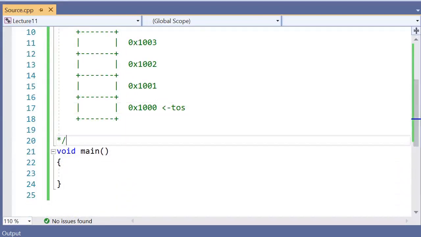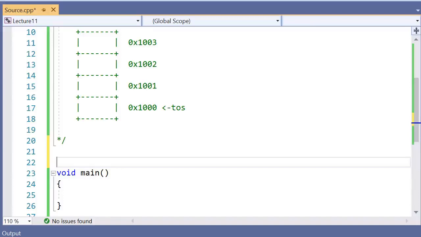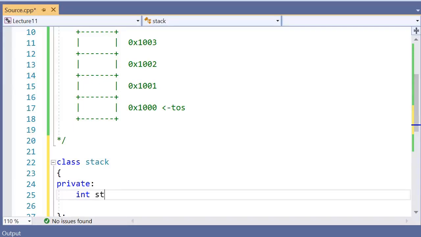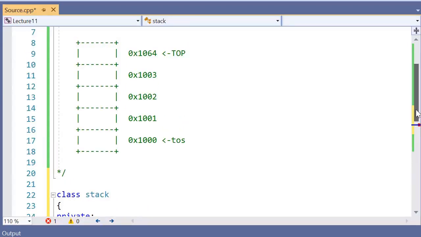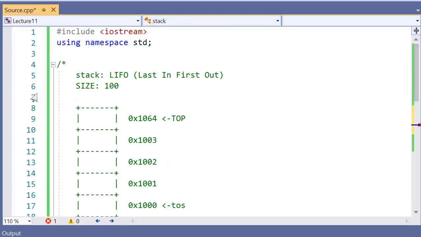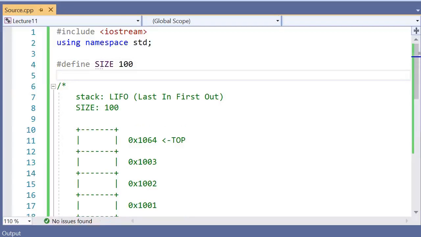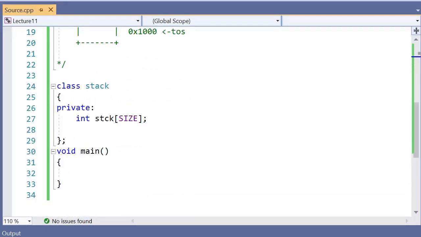Now here we create one class and we'll call this stack. Inside this stack we'll create some data members. This variable is an array of integer data, and this is actually representing the stack. And the size of the stack is user defined. So let's define the size of stack as 100. So 100 data elements can be stored in this stack.